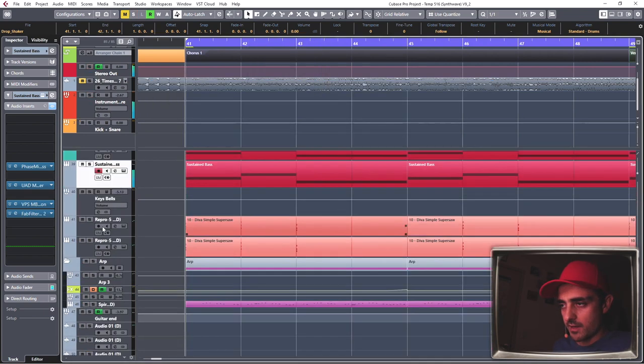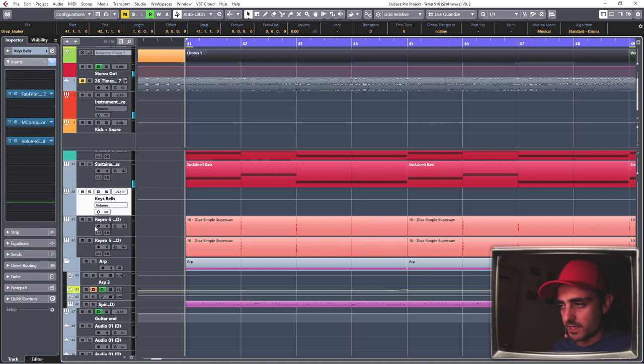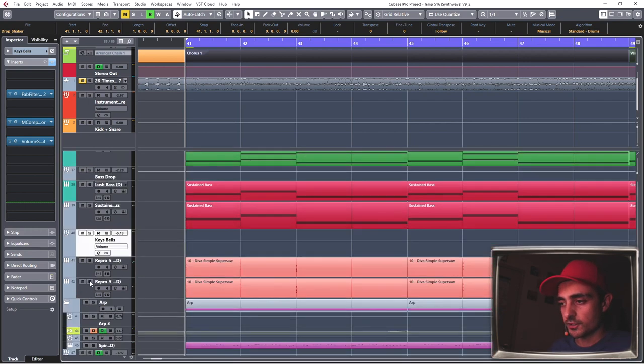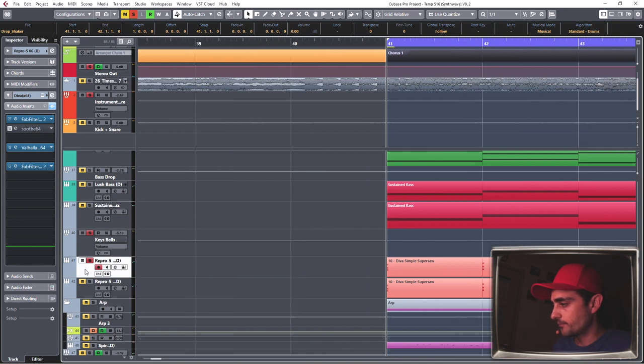Cool. Then we have another set here. These are pretty much the same chords as the sustained one, but they are not sustained. Just very short bursts, but with a lot of delay and reverb.